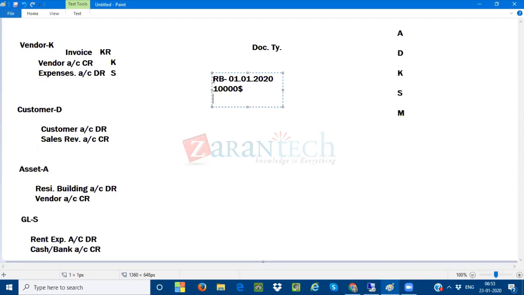The life which I've been given is up to 10 years. 10 years is nothing but my useful life. Every year 10% depreciation. Very, very important. I purchased the residential building on 01/01/2020 at the rate of $10,000. The life of this asset is 10 years. Every year I want to calculate 10% depreciation. So when I come to the first year, that is 2020, 10% depreciation means $1,000.